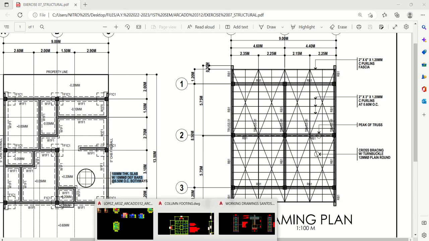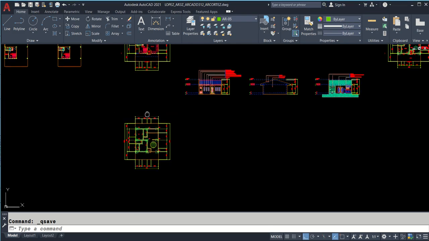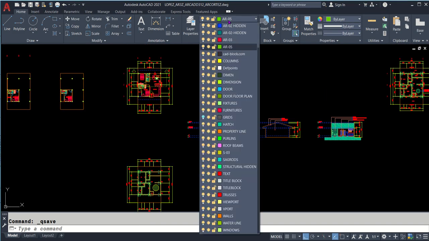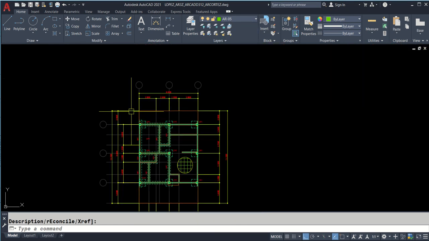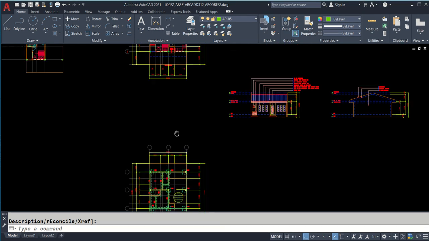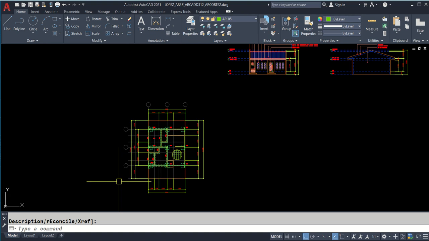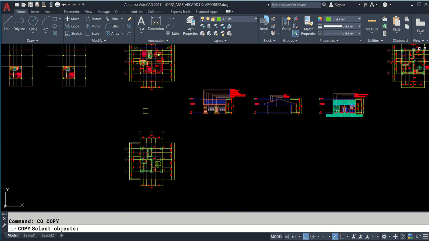Okay? So, punta ulit tayo dito. By the way, pwede na po natin i-on si grids, kasi tapos na tayo doon. Tapos, if you still remember, when we copied the layout, we have turned off the layer of text. Kaya, kahit visible na sila dito wala sila. So, you can just simply copy them. Okay?